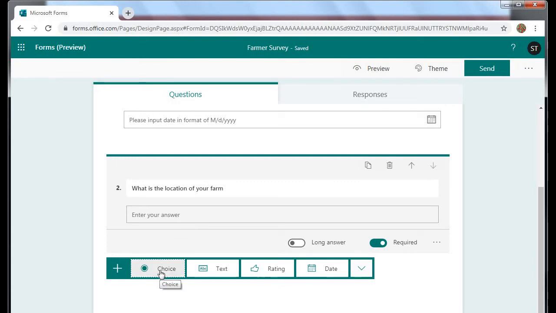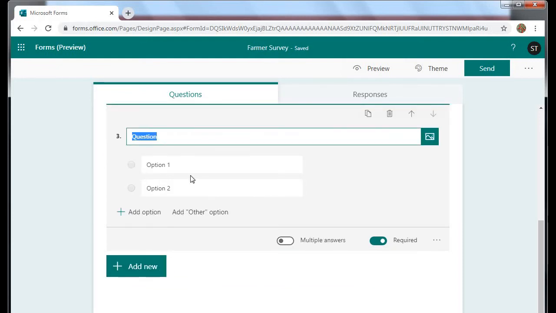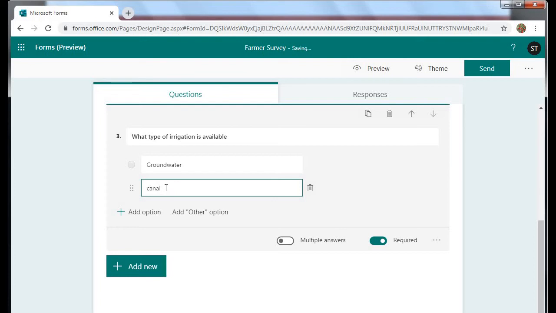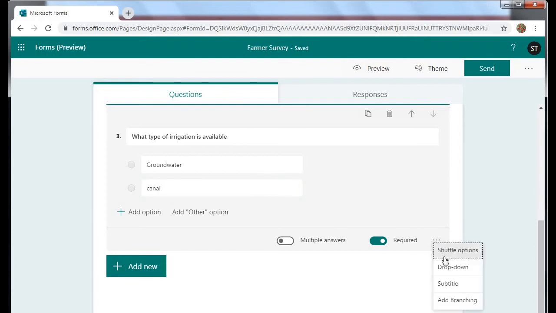Now third, again I will just click on the choice button. What do you mean by choice? In choice, you give options to farmers, like 2 options, 3 options, 4 options, for whether irrigation is available. So I will put option 1, groundwater, and option 2, canal. So here I will just click and put drop down.